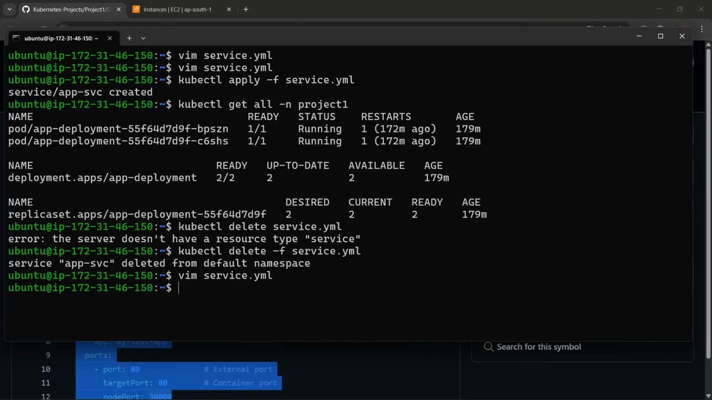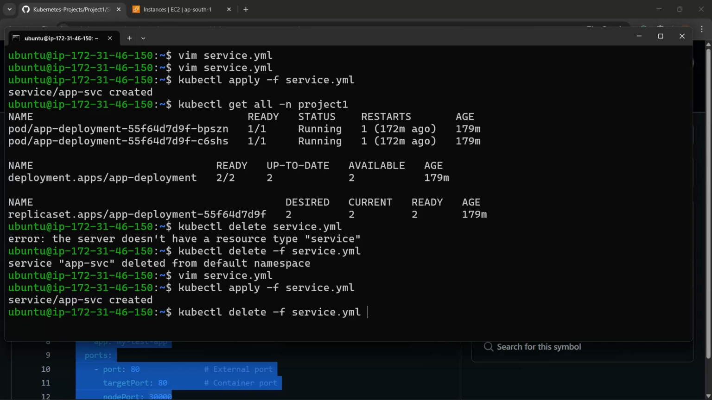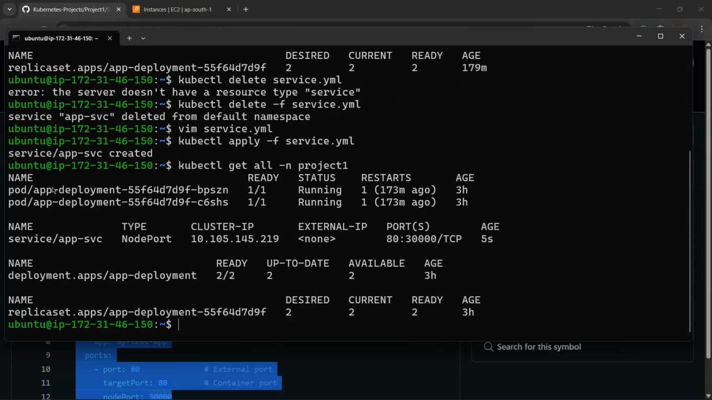So then apply it again. Again it is created. Now let's test that. See, we have two pods running, a service, a deployment, and this deployment internally created this replica set. So now as our node port is exposed on port 30000, let's try to access that.